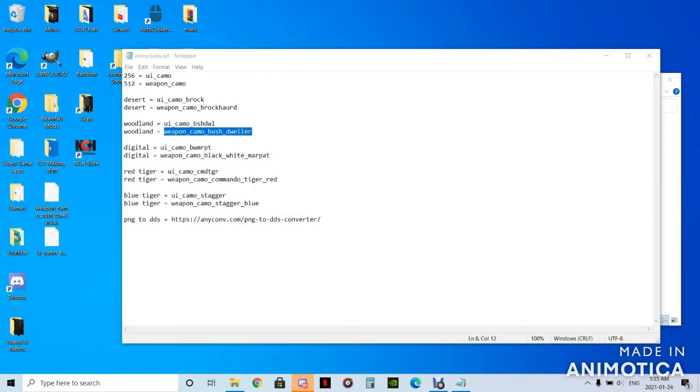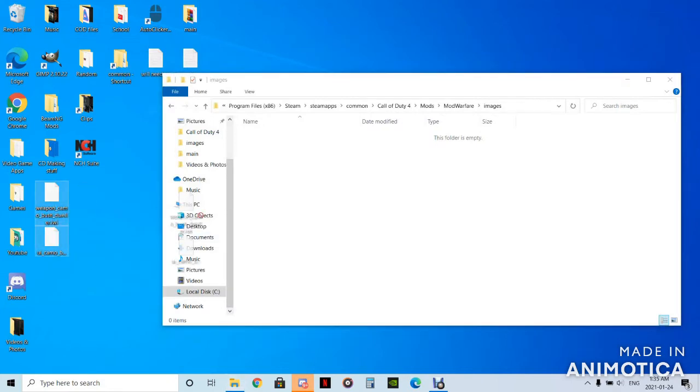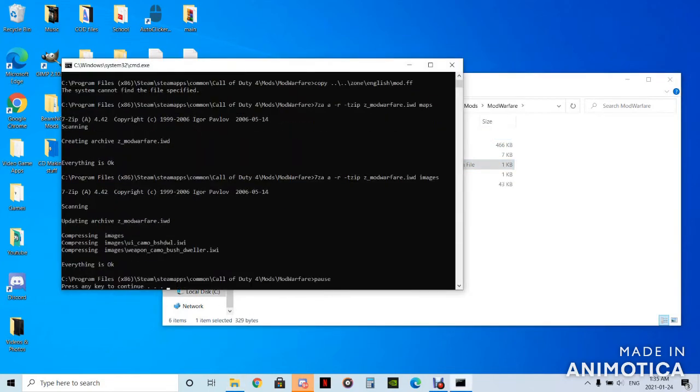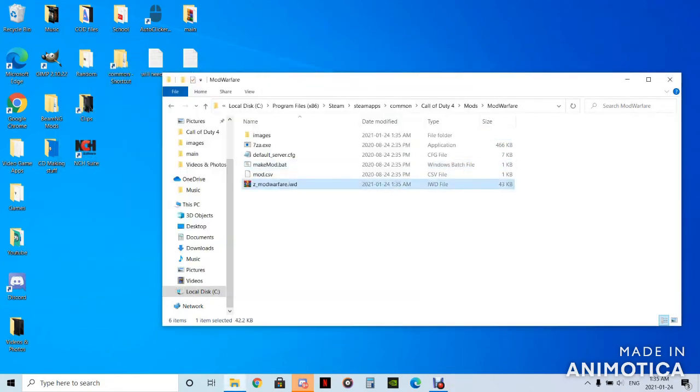Now that you have these two files, you want to go ahead and drag them in here. Now what you're going to do is run make mod.bat. It's going to do its thing. Click enter. And there's your mod. Drag that onto your desktop.